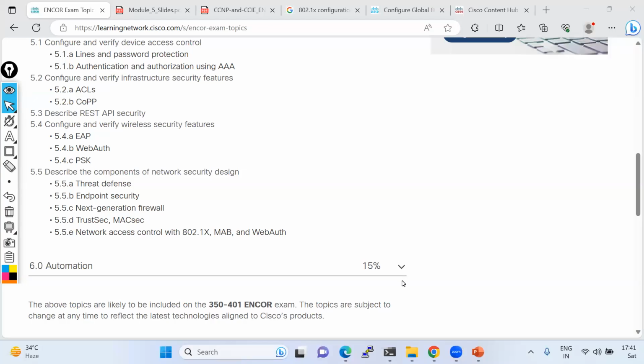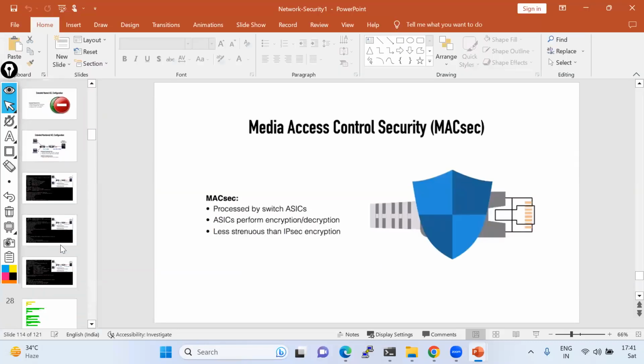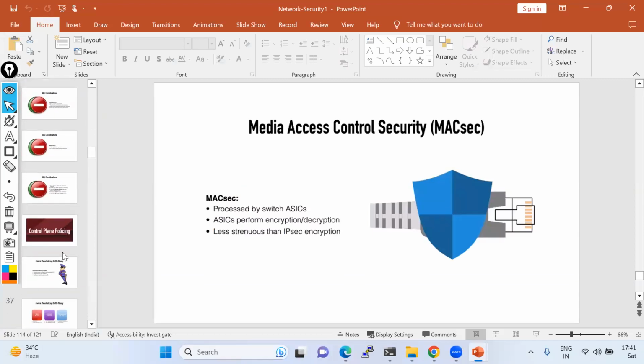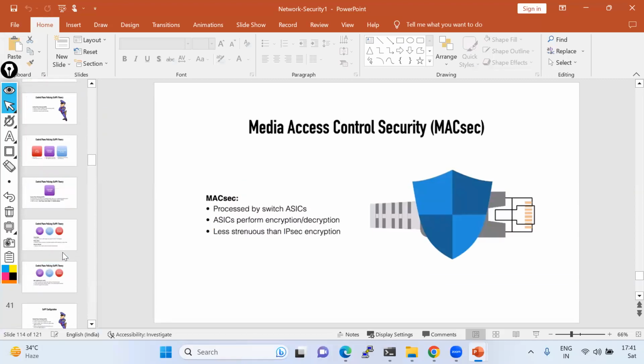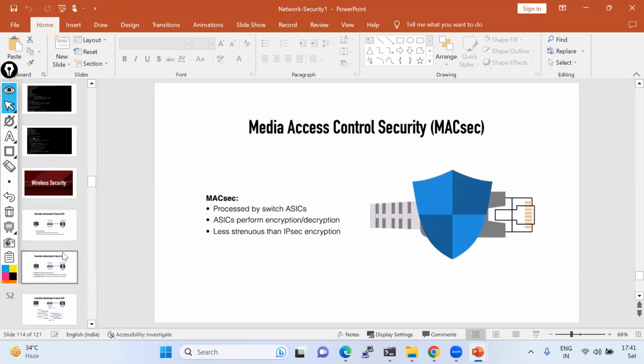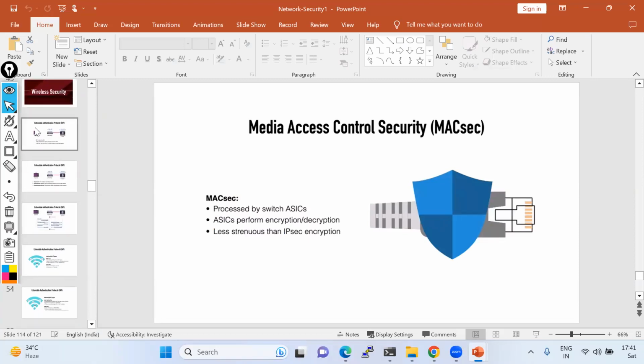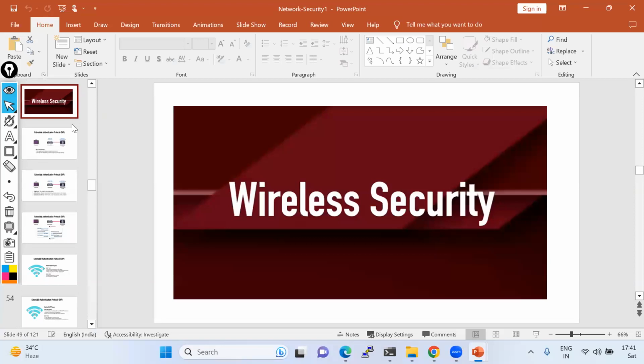Last section we left with this. We have something known as wireless security. Let me explain what wireless is, because we talked about wired, MACsec, TrustSec, 802.1X for wired, and MAB. But what is wireless? If we talk about wireless security, we again have WPA and WPA2.